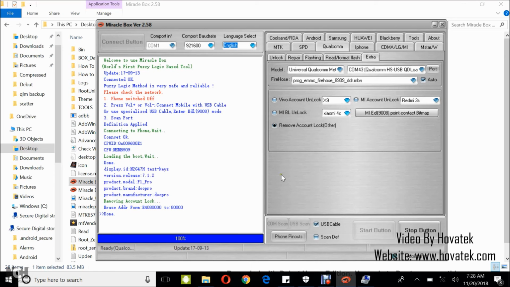So it says done. Now you can disconnect the device and power it up and FRP should be removed. So that's how to bypass factory reset protection or FRP on a Qualcomm Android device using Miracle Box.